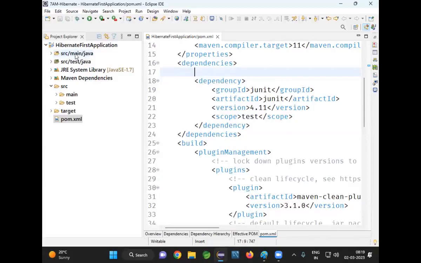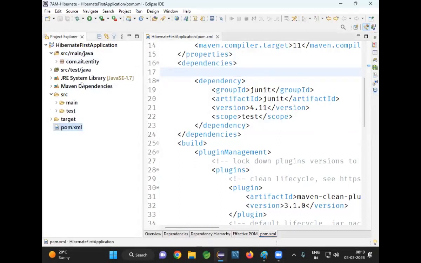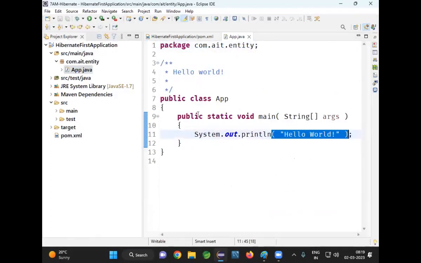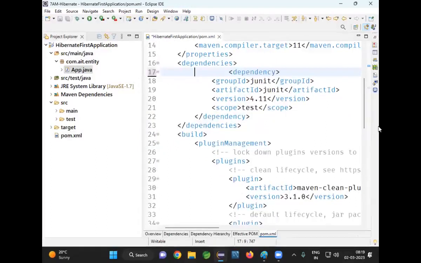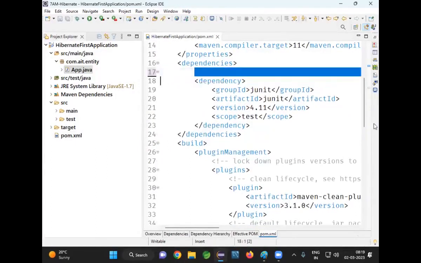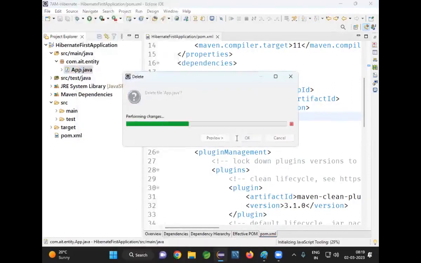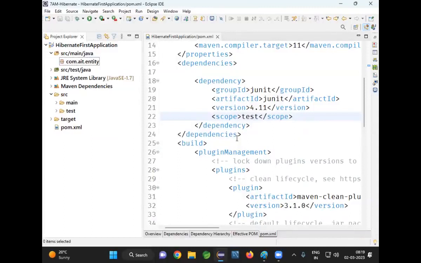This is src/main/java. What can I keep here? Source code. If I open it, what is the package name I have entered? com.ait.entity. If I open it, one Java file is created by default, a hello world program. What's the file name? App.java. It's a hello world program, but I don't want a hello world program in my application, so I can delete this file. App.java, right click, delete. The file is deleted now. This is a way of creating a Maven project.